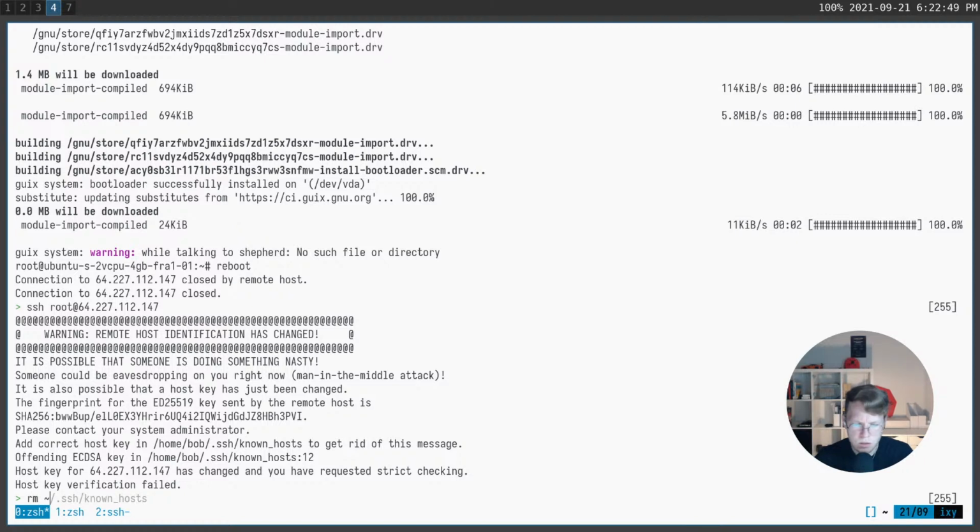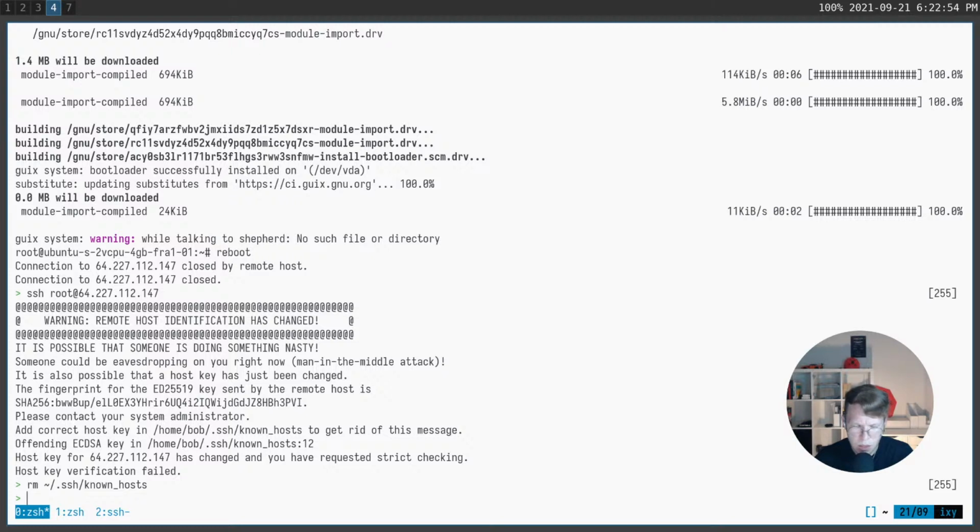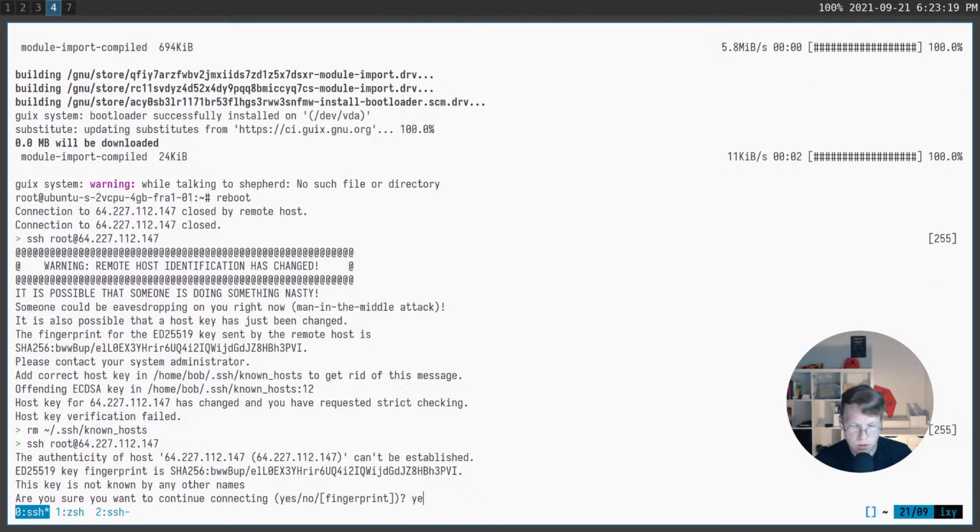We can just delete known hosts. It's much better not to do it, but just update the line which is present here. But I have known hosts backed up, and that is why I will just delete it, not to spend time editing the file. And now let's try to log into it one more time.